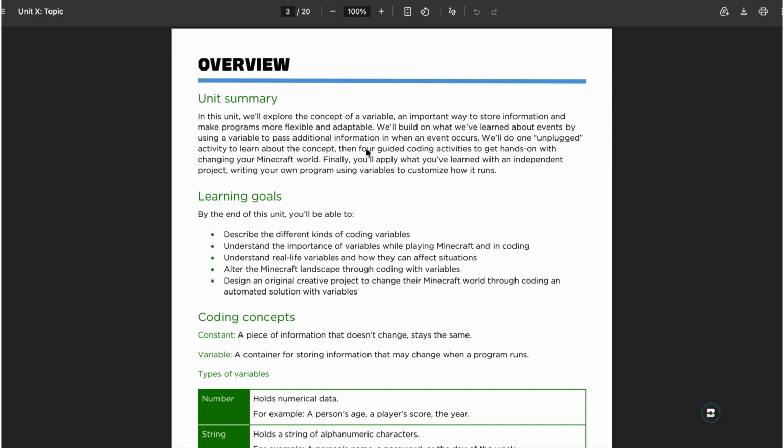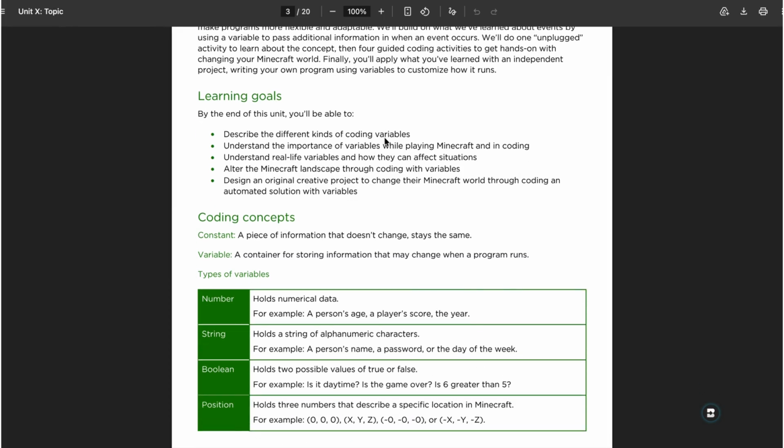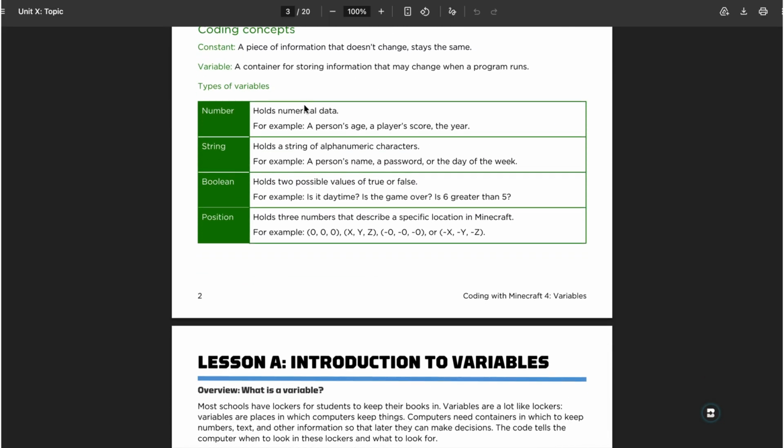You're going to explore this concept of a variable, which is an important way to store information and make programs more flexible and adaptable. It's an important part of coding. And we're going to move through the unit with these goals: you'll be able to identify coding variables, understand the importance while playing, understand real life variables, alter the landscape with coding and variables, and then get your creative project going near the end. So here you can see they give you an example of different types of variables.